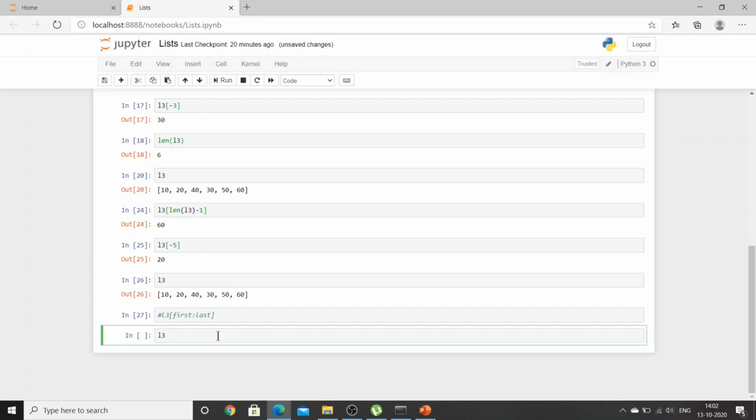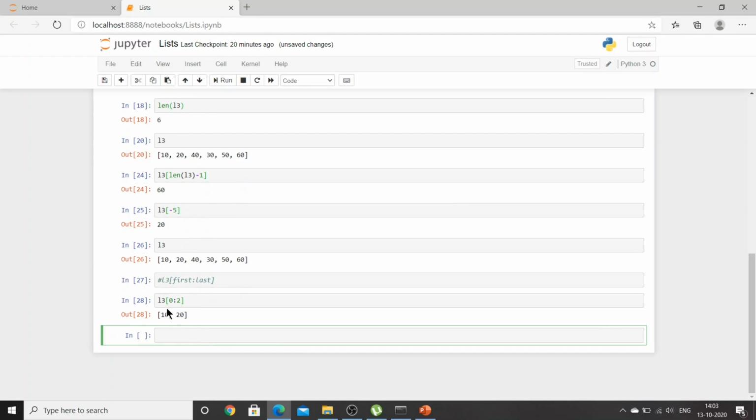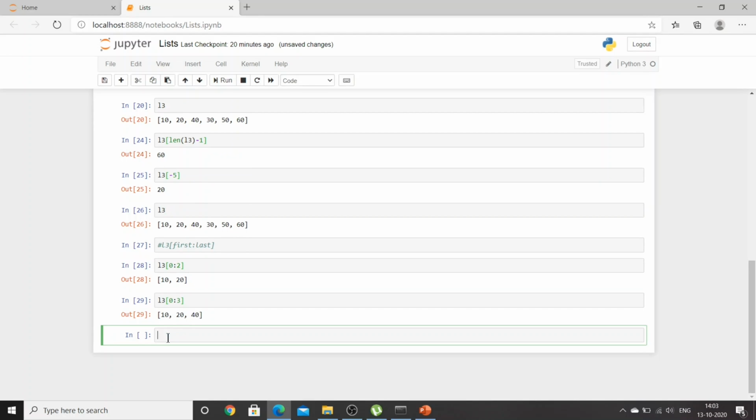Let's take an example. L3, and let's say I want to get 10, 20 and 40. These three I want. I'll say 0, colon, and I'll say 2, right? But if you can see, it won't go till 40. So your 0 will be counted as the first one, but 2 will not be counted. The number before it will be counted. So you'll get 10, 20. Now instead, I'll say 0, colon 3. In this case, you can see 10, 20 and 40.